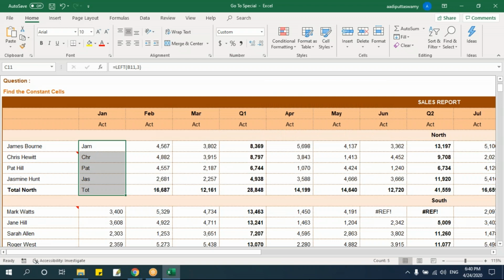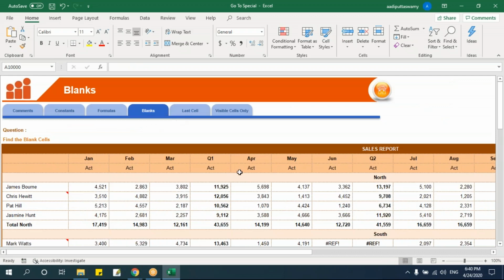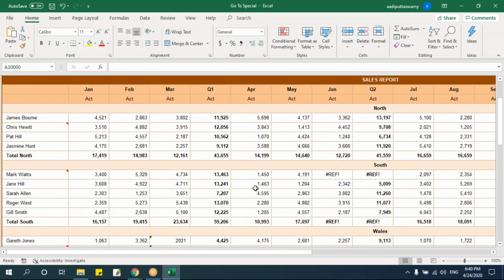So this Go To Special is actually used for selecting. But what I have to select, that I have to go and select in Go To Special, the options. Let's work on some more. Say formulas, I just showed you. I'll go to this blanks. Blanks will select all the cells which are blank.